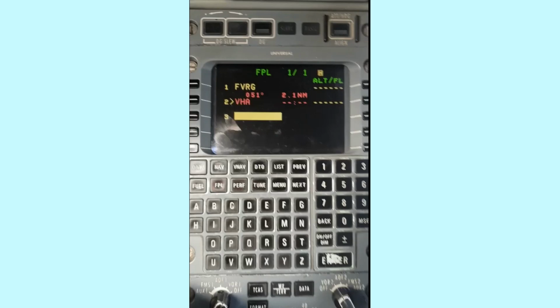Now from here we start to enter the airway and the waypoints that we'll be following along the route, and those are listed on your flight plan. So all you're doing is that you are looking at which airway you are going to be following, select that airway from the FMS database, enter it, then it's going to give you the waypoints on that airway which you want to follow.